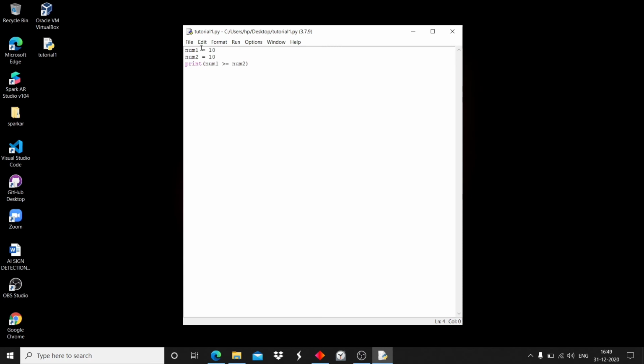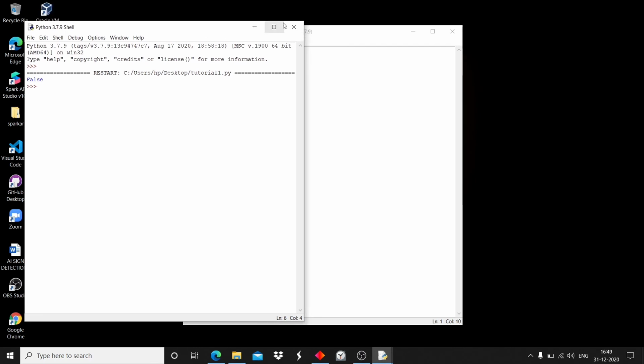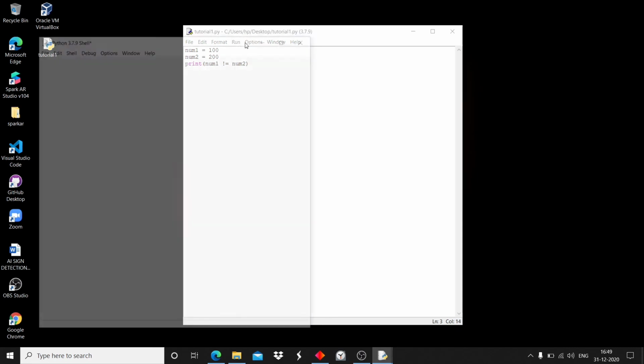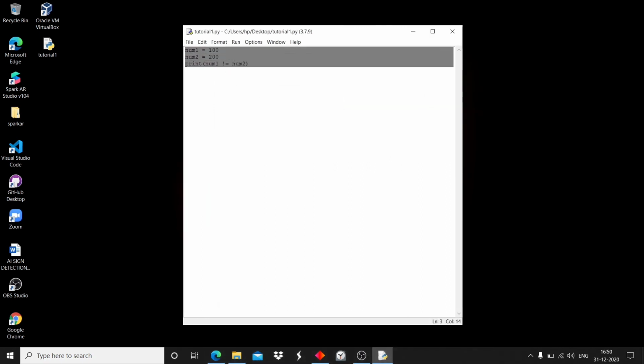Let's try some more examples. Let's try it out. False. Let's change the condition to not equal to. So the output is true because 100 is not equal to 200. You're getting what I'm trying to say?